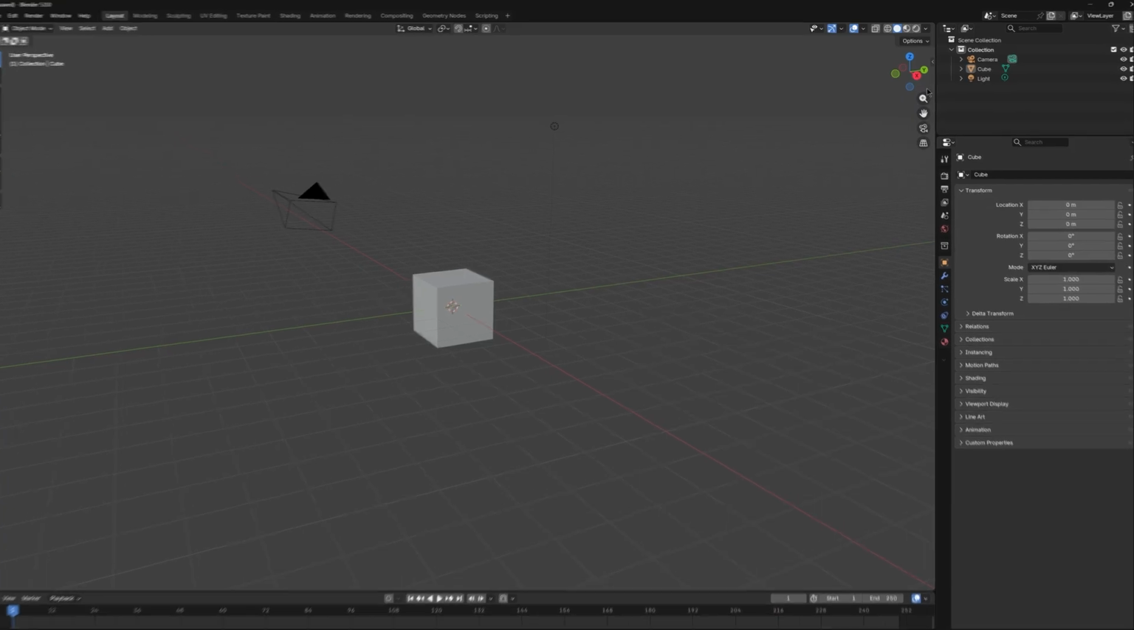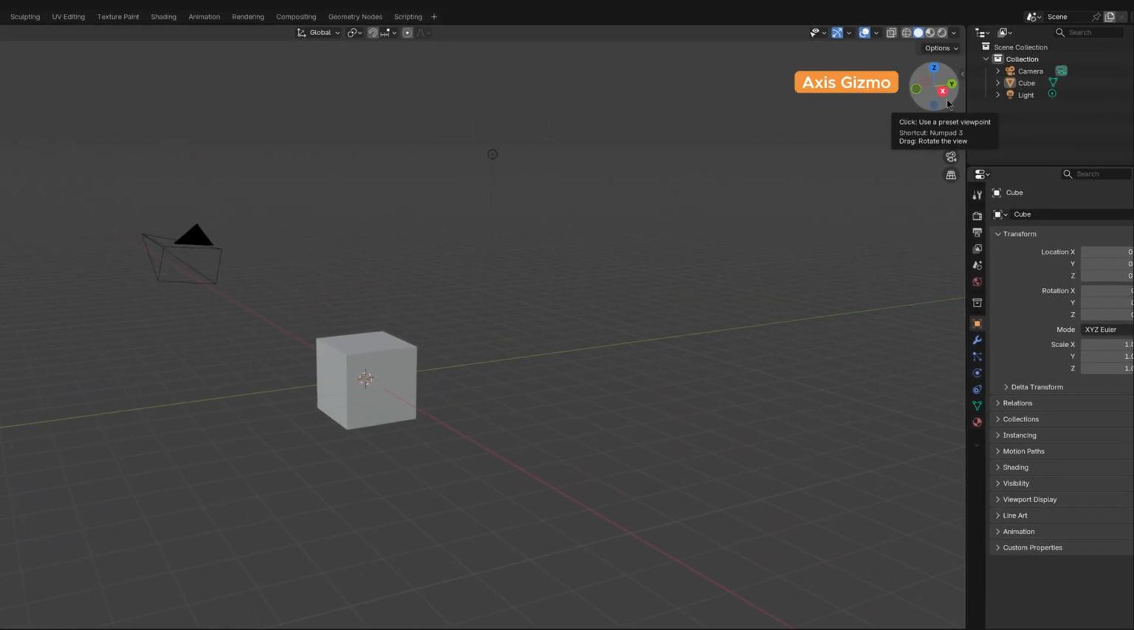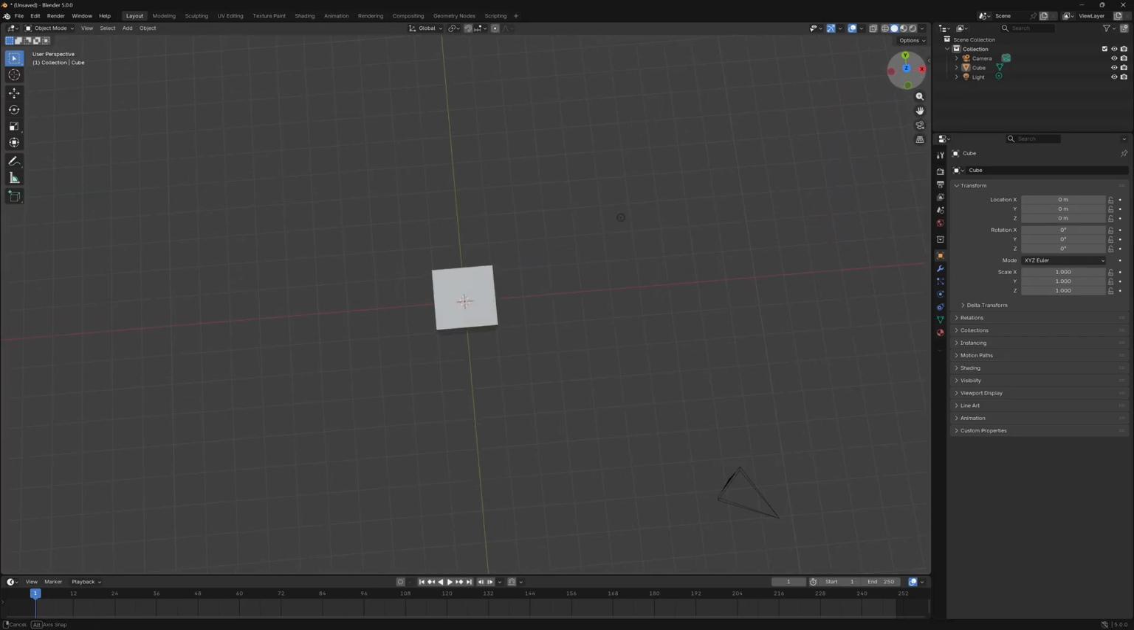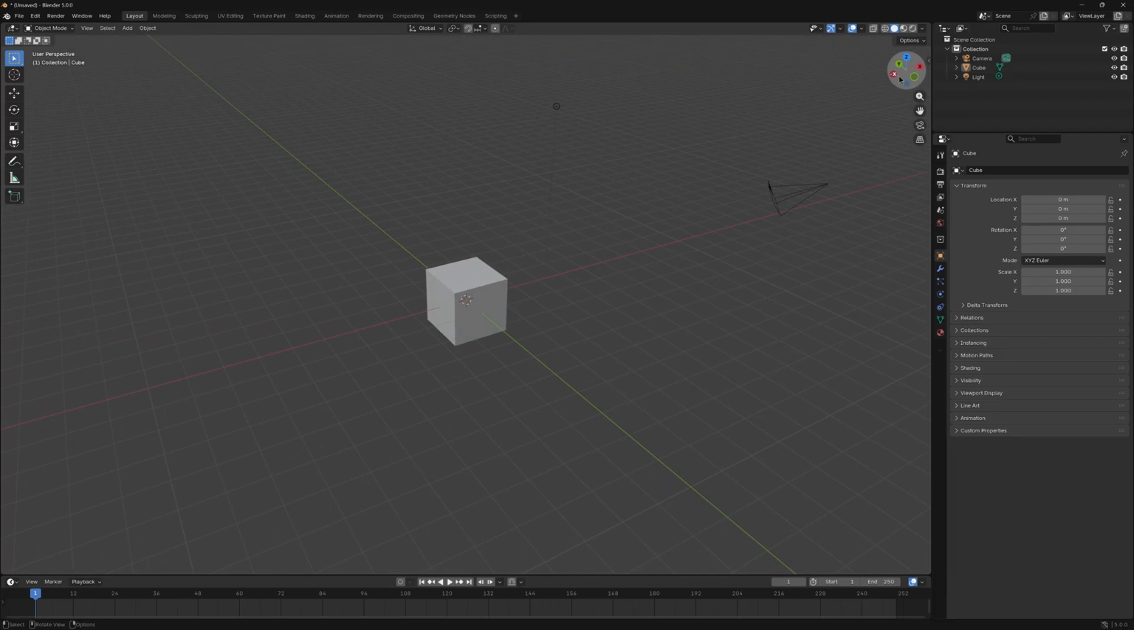In the top right corner of the viewport is the axis gizmo. It looks a little like a compass. It shows the red, green, and blue arrows for X, Y, and Z. You can click on those letters to instantly snap to a specific view. Click X to look directly from the side, Y to look from the front, and Z to look from the top. You can also hover over the gizmo and drag to rotate the view interactively.